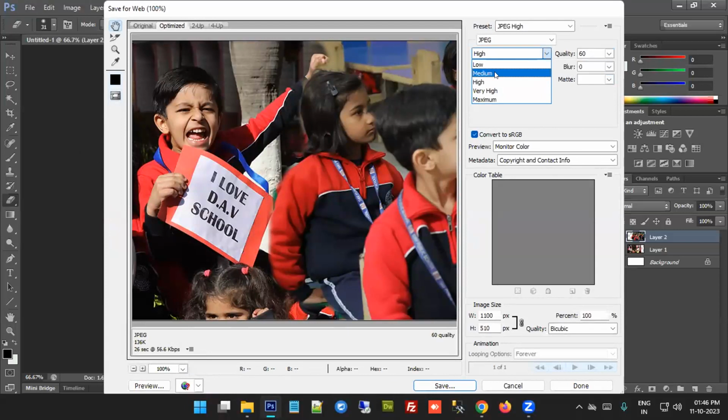Ashutosh, just let's see what happens if we make it medium. Okay, if we make it low, what happens? See, if you look at the image, it's going to get distorted. So I'm not very happy with the low size, even though my image becomes very small, 43. So let's keep it on medium. Let's keep the quality as 60.